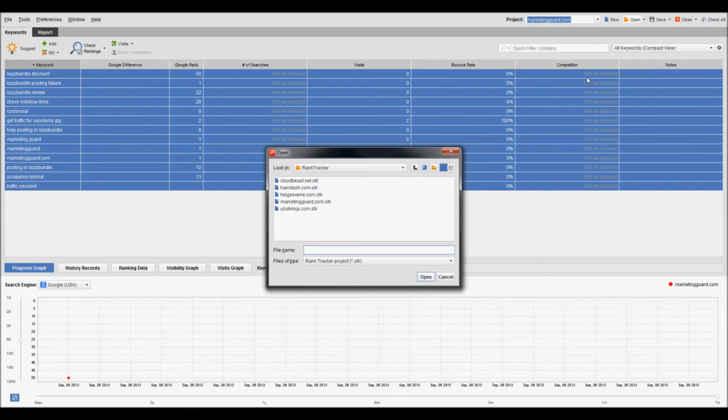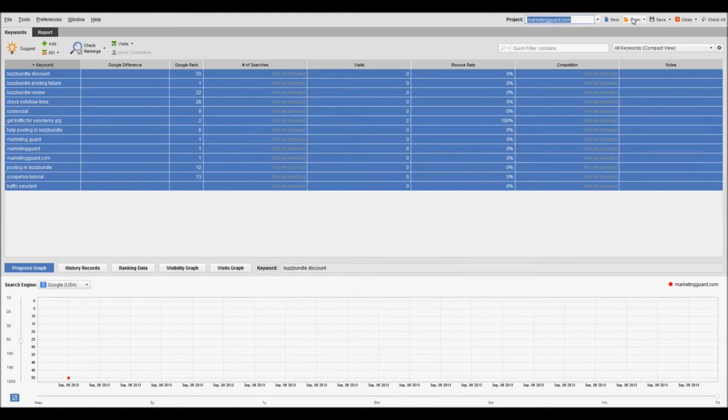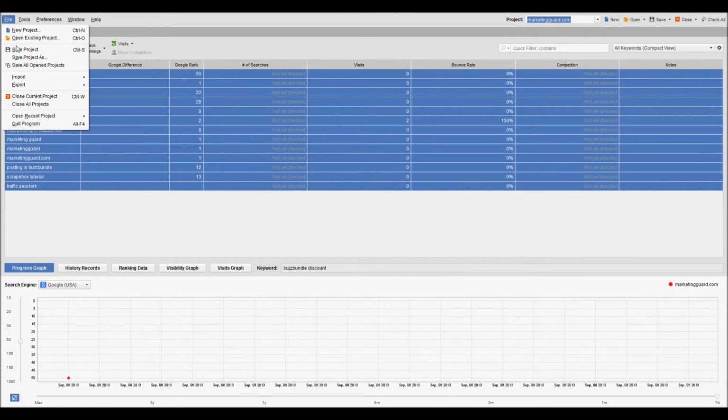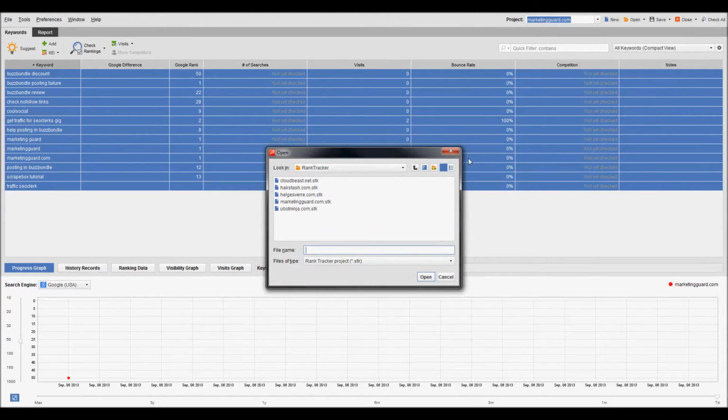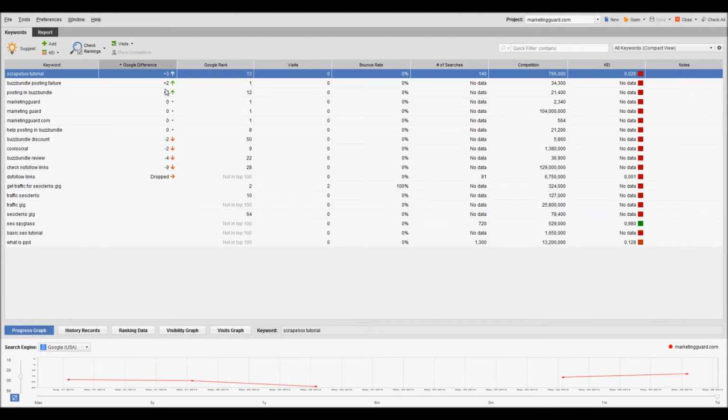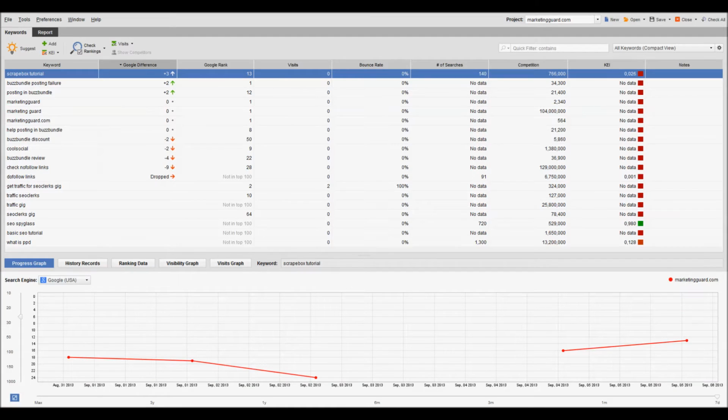You can import a project by clicking open right here or going into the file and open existing project. I'll use this method. Here you have a selection of your folders and stuff. I'll just use this one. As you can see here, here is the Google difference.